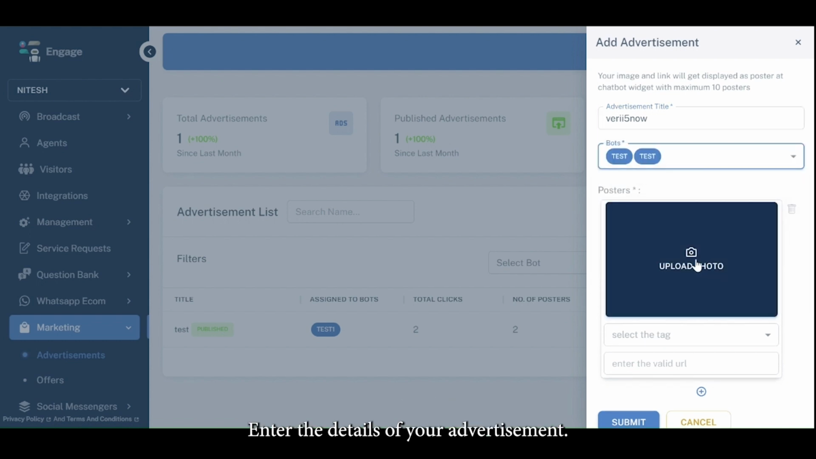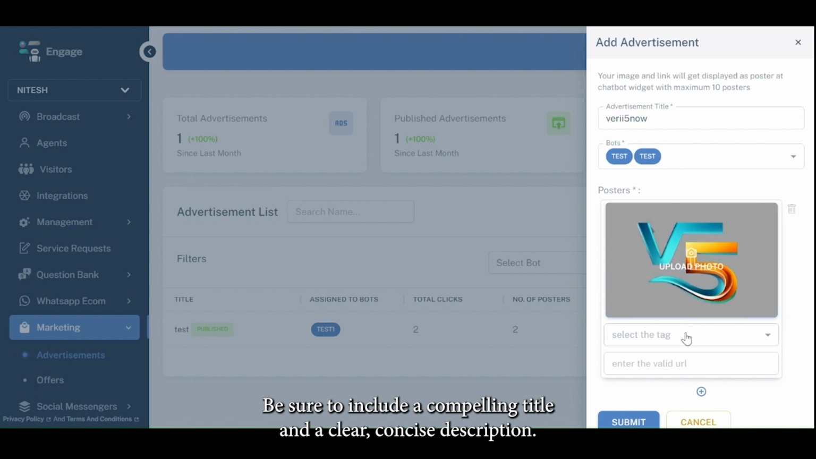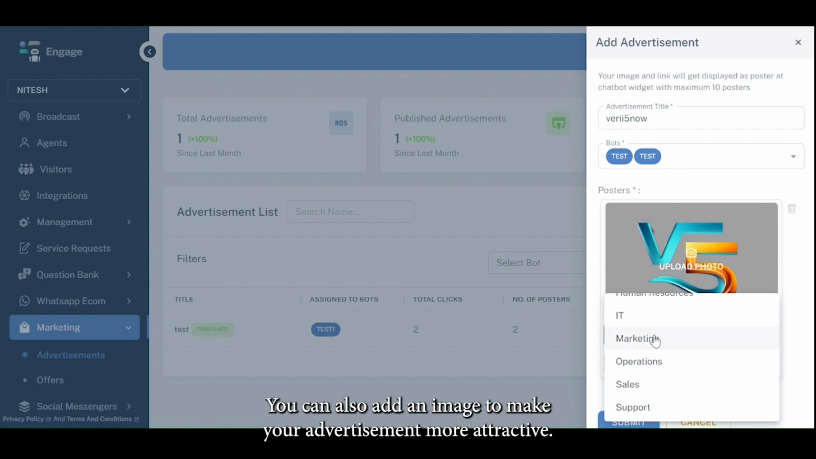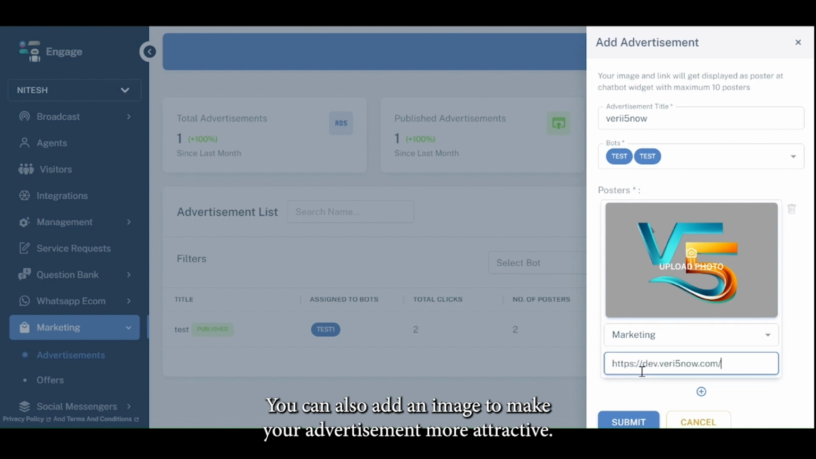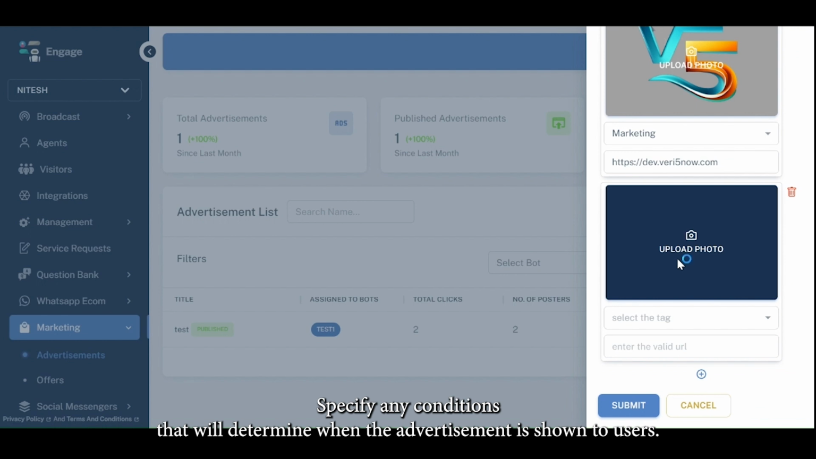Enter the details of your advertisement. Be sure to include a compelling title and a clear, concise description. You can also add an image to make your advertisement more attractive. Specify any conditions that will determine when the advertisement is shown to users.